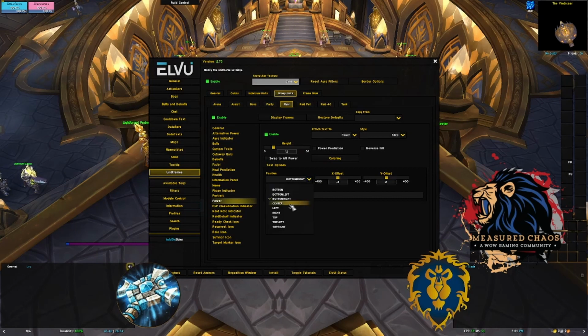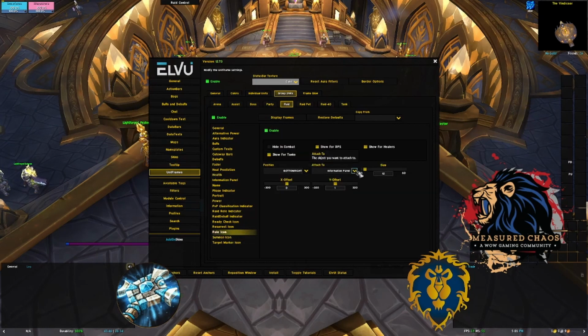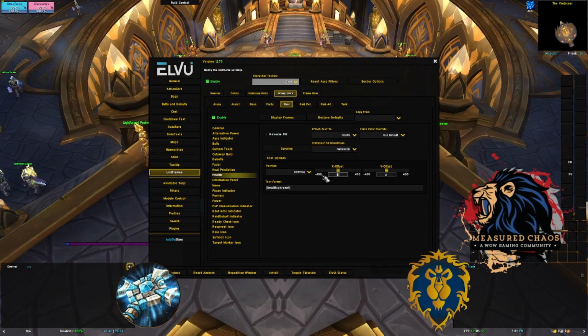Maybe anchor it to the center. That doesn't look nice. Oh, it's because the health... Oh, not the health. The role icon is attached to the information panel instead of that. So that looks a little better. And then there may be an offset. That's -2. Make that a 0, and then it should line up.